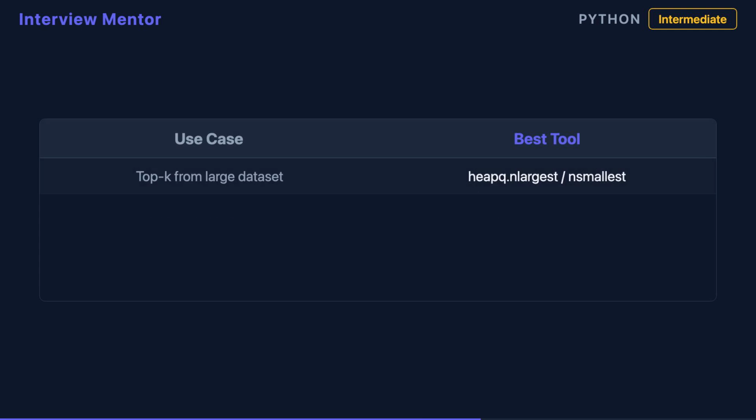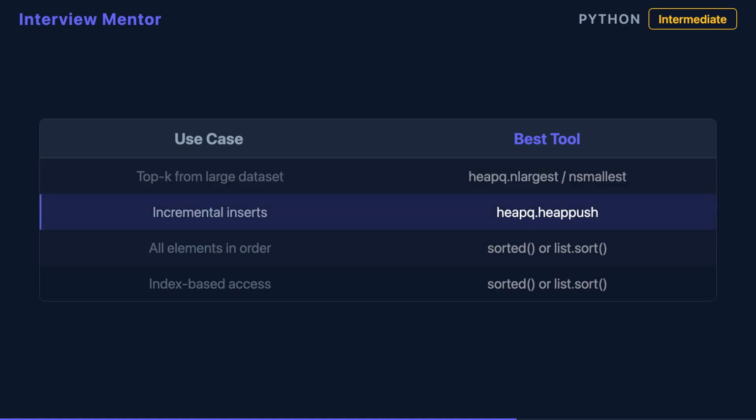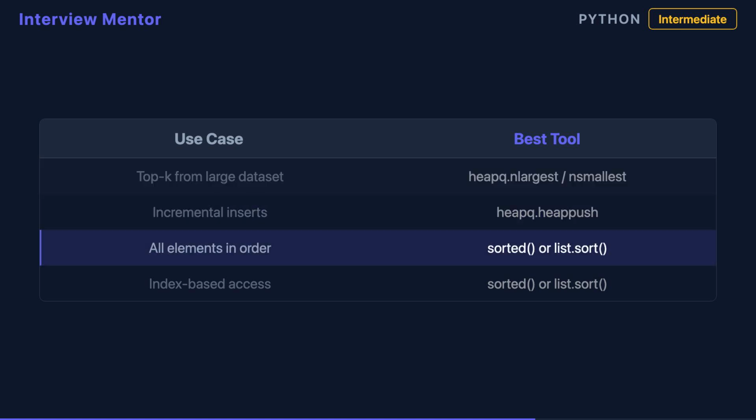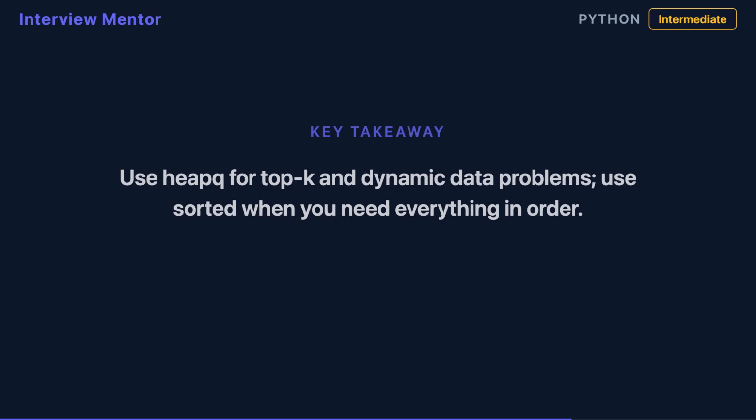But when you need all elements in sorted order, or you want to access them by index, just use sorted. It is cleaner, more readable, and perfectly efficient for full sort use cases. Use heapq for top K problems and dynamic data. Use sorted when you need everything ordered.